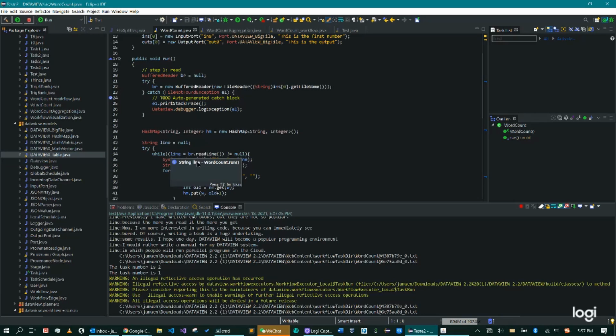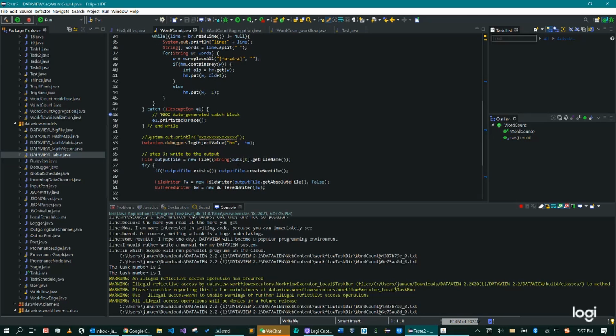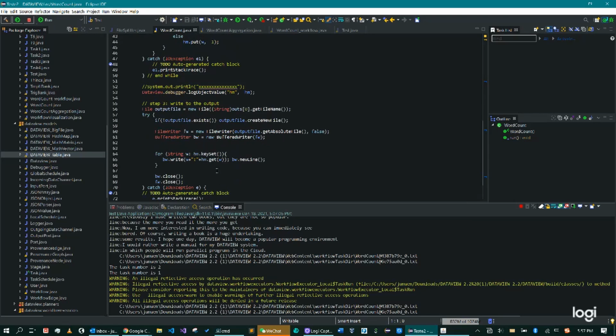So here is the part where we count the words one by one, and after we are done that, we are going to write the output data into the output file. Here is a line where we get a file name from the output ports, and then we write the data to those output port files.